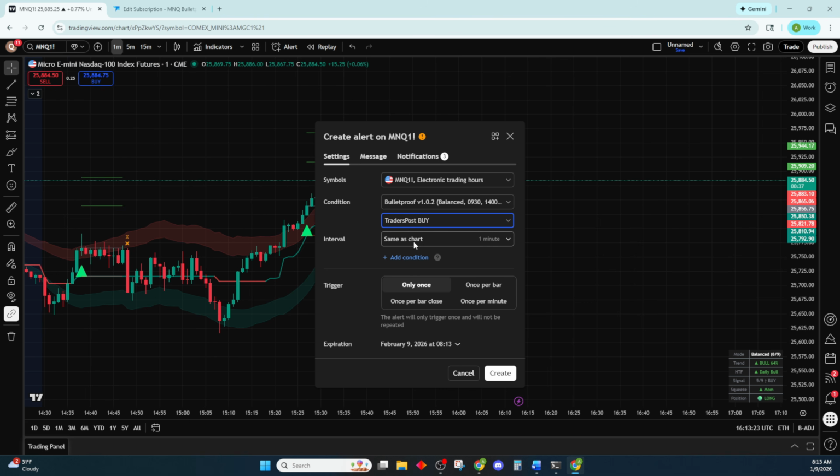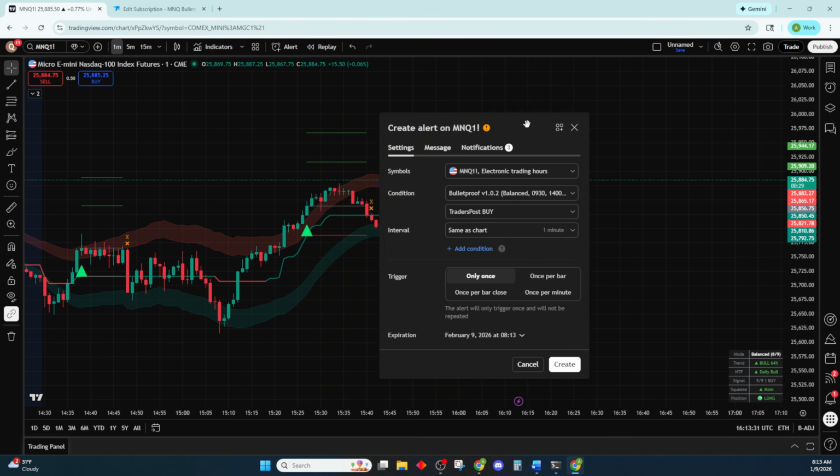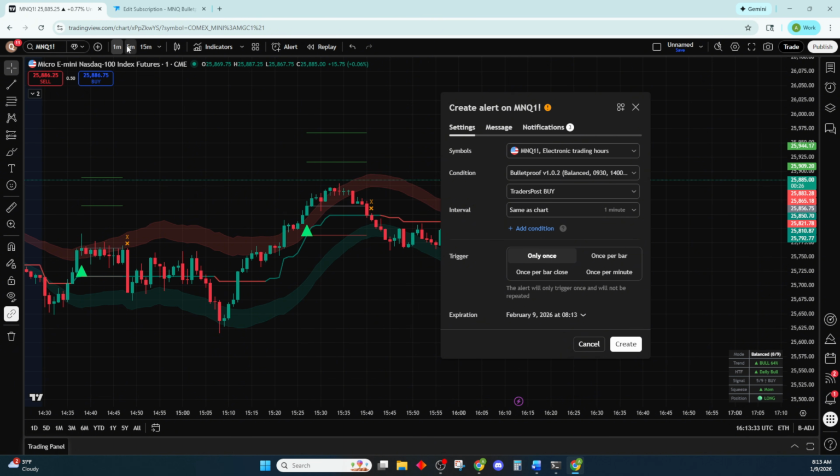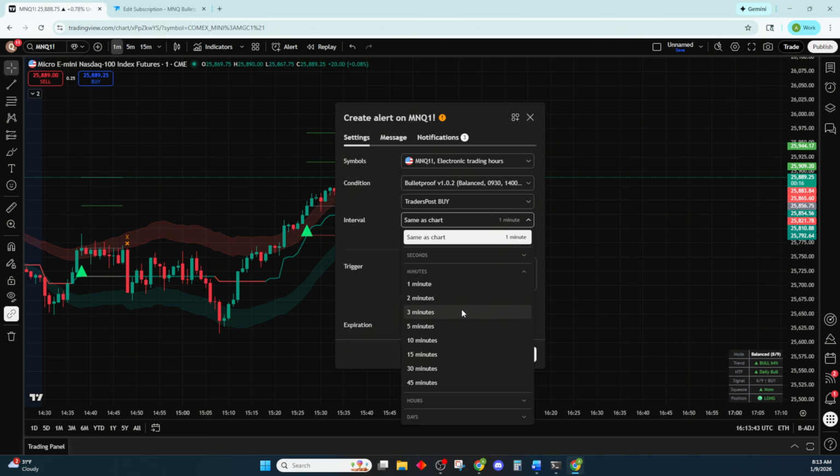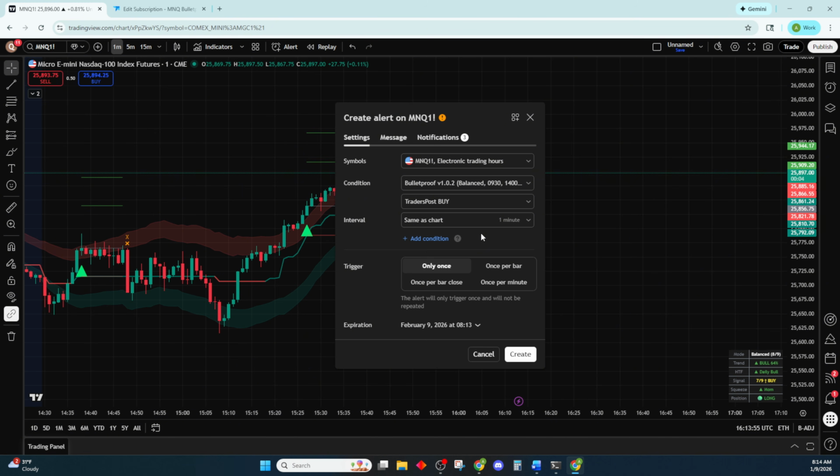Now you can set this here as same as chart, which means for the interval, your time frame. I'm on the 1 minute time frame, so the indicator is going to be looking for signals like this one on the 1 minute to send an alert, and that alert is what we're creating right here. So leave this same as chart. If for some reason you're setting this looking at the 1 minute chart, but you really want it on the 5 minute, all you need to do is click this drop down, same as chart, and pick your time frame. But I don't know why you would be doing that. So we'll just leave it as same as chart so it matches.